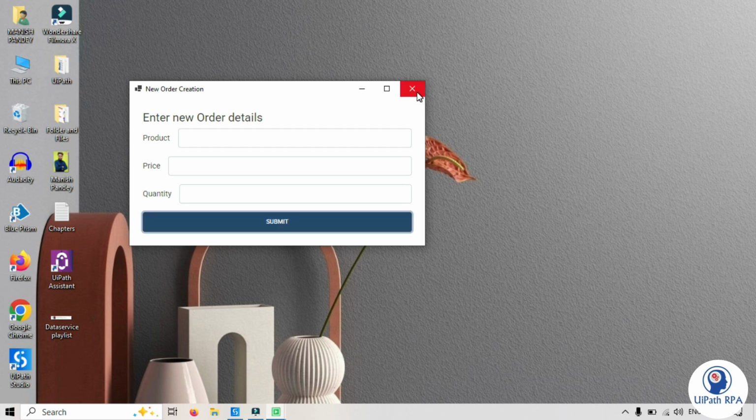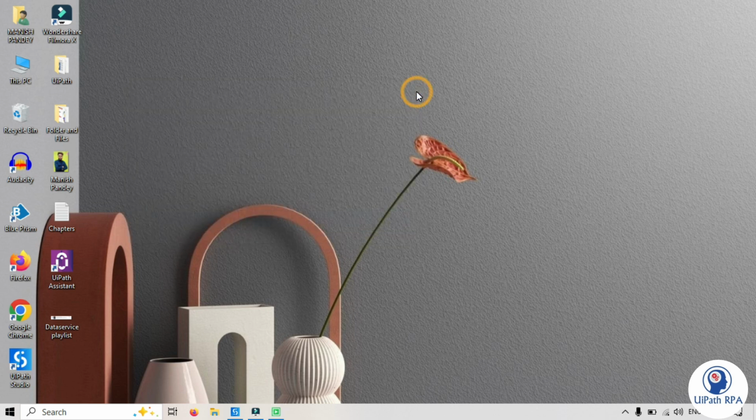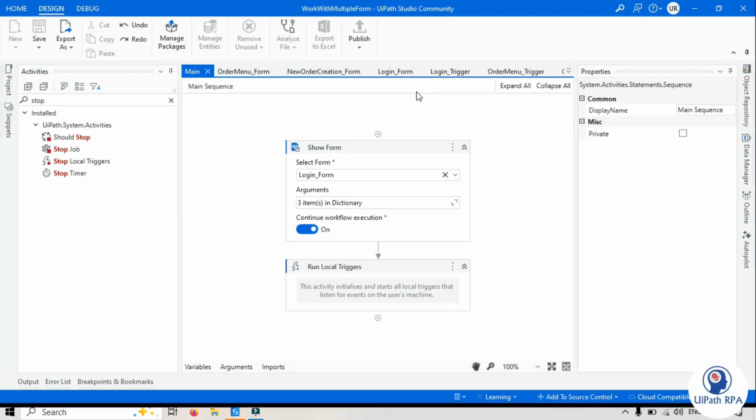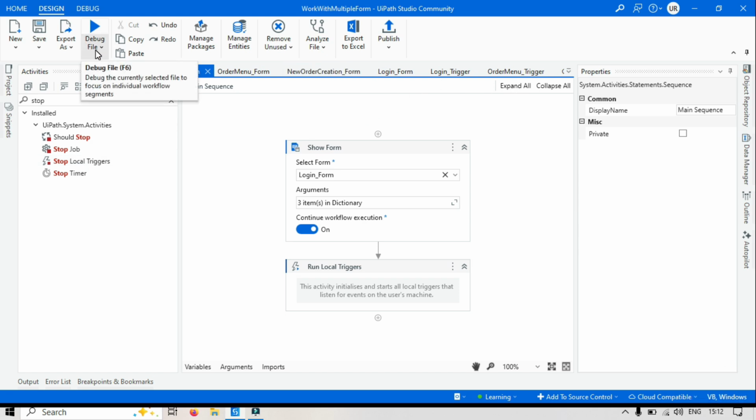Now let me close that because we have the close trigger enabled. Close form option and then the close trigger is there. So close it. This form is closed and then the stop trigger started and the execution has also stopped. So that's how you can design and manage multiple forms in one process using UiPath forms.